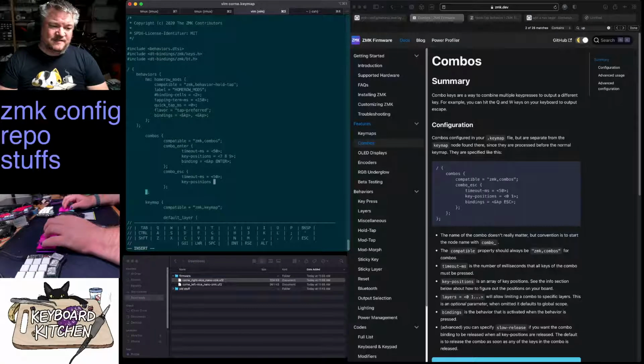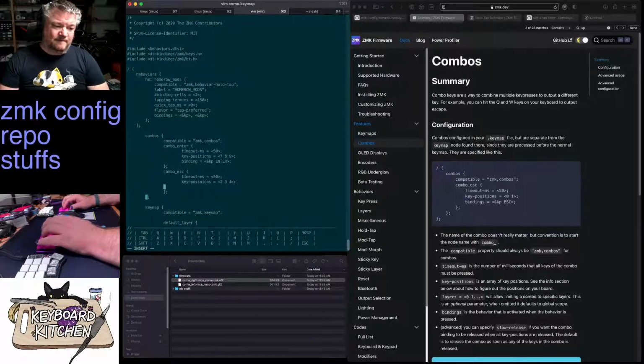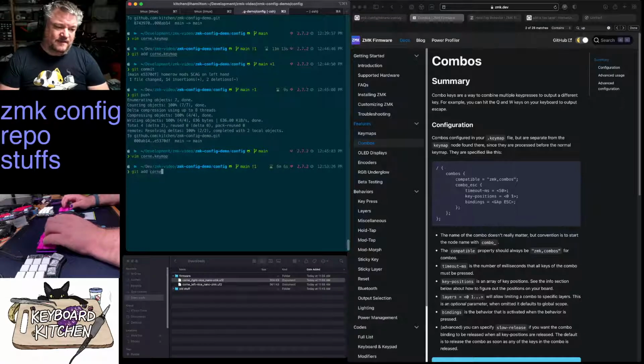Key positions equals, and then let's do, I've been actually wanting to try this combo escape. So I've got enter on the right hand top three. Let's do escape on the left hand top three. So we got 0, 1, 2, 3, 4. So 2, 3, 4, right? And then binding equals kp escape, like that. And then there we go. That should do it. Okay, git add corn.keymap. Actually, let's do git diff. What else do we change? Nope.